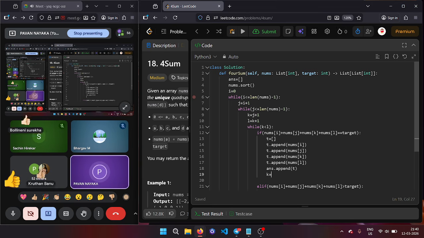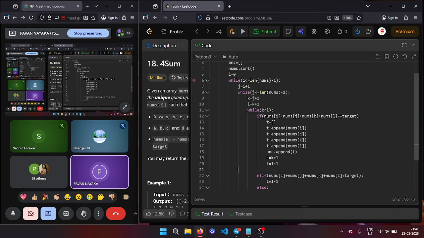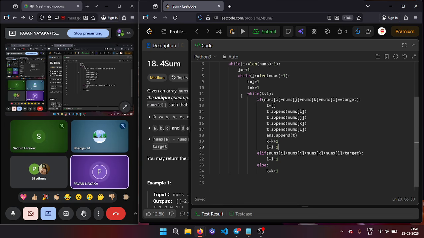So what I will do, k is equals to k plus 1. I'll move k also. And L is equals to L minus 1. I'll move L also. Is it clear, guys? Everybody clear? Now it is not done, guys.